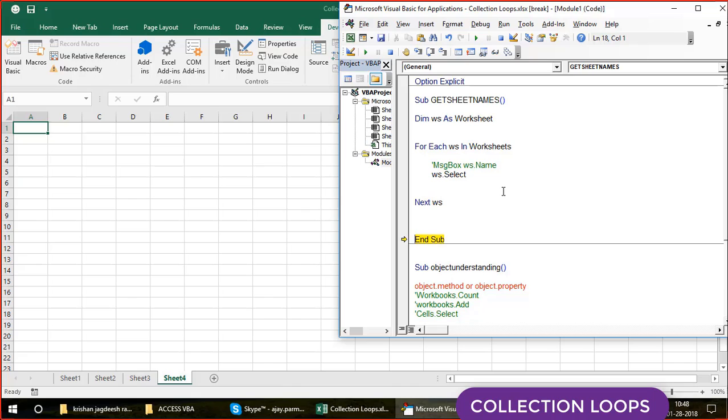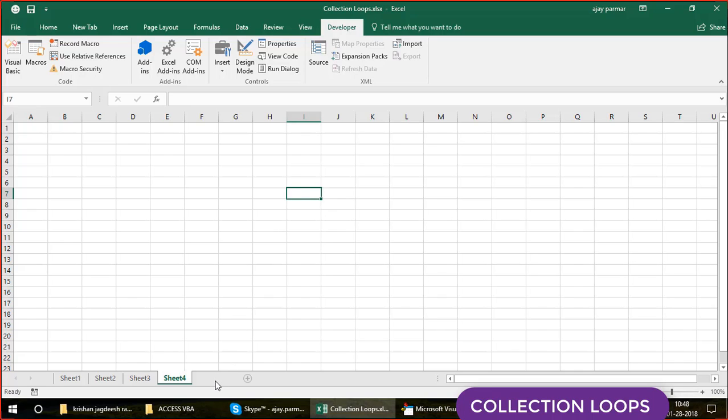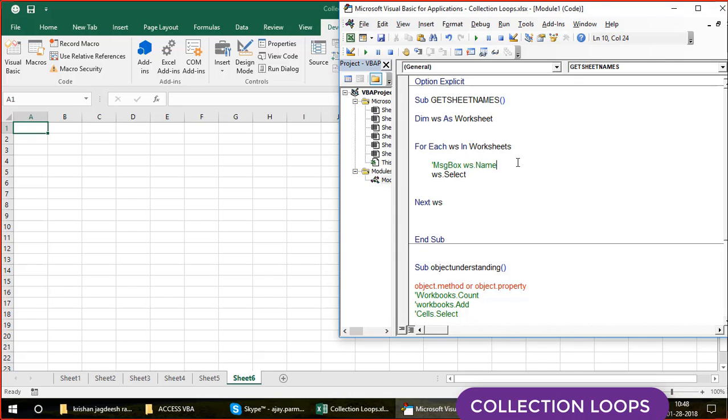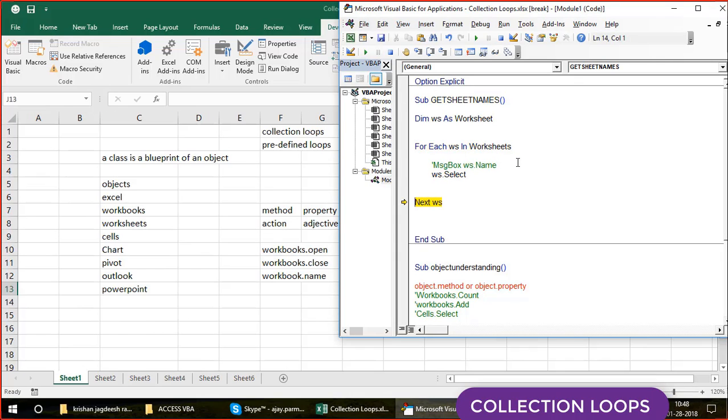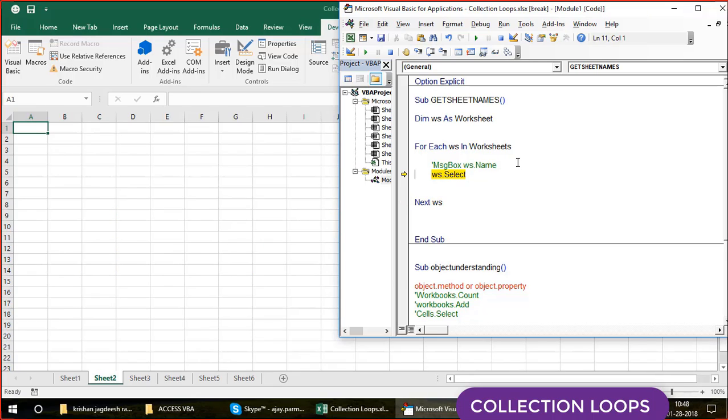And finally, you see, the loop is so powerful, it finds that you're on the last sheet, and the loop will automatically exit. You don't have to worry about it. That means if tomorrow I add one more sheet, maybe two more sheets, who cares? Because this loop will start from the first sheet and keep on moving to the next sheet, because this is called For Each worksheet in worksheets.